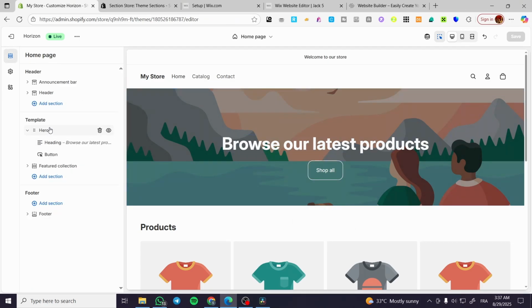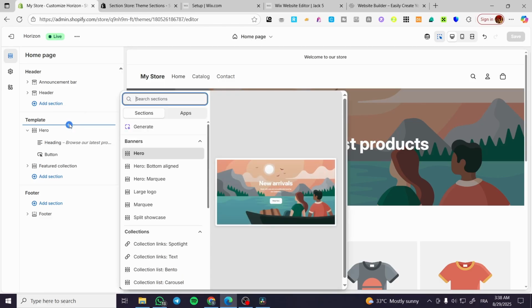Let's say that you do not have a hero section yet. So what can you do? You're going to head over to the template from here and you're going to add a section. So from the banners, it is going to show you the hero. So this one is going to be the simple hero section.